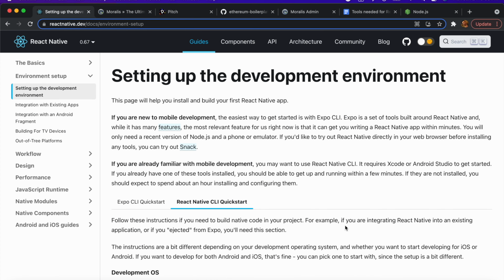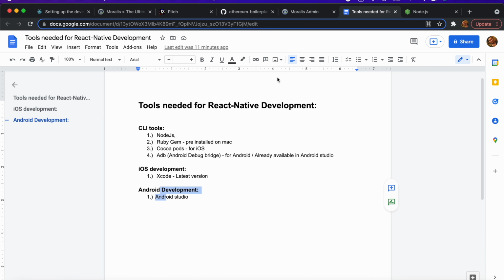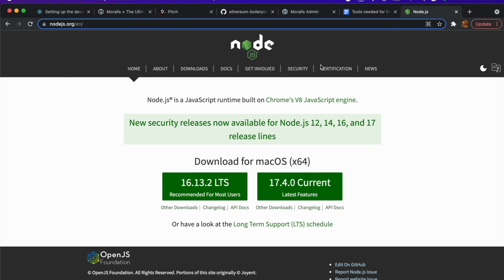Before we dive deeper into this setup, I've actually prepared here a documentation that I've listed all the tools that we'll be needing to start our development, starting from the CLI tools, the iOS development tools like Xcode, and for Android, it will be Android Studio. So for CLI tools, we will be needing to get Node.js. If you don't have Node.js, just go to this website, nodejs.org, and then just pick one of the installation that will be fitting on your machine.